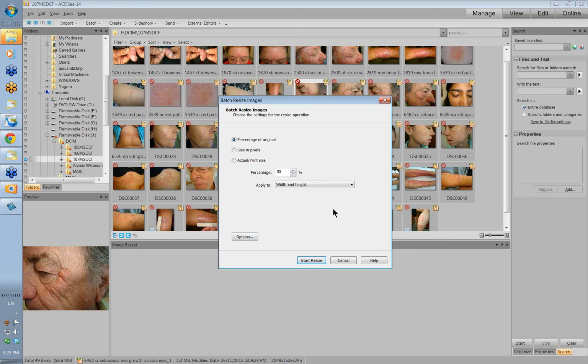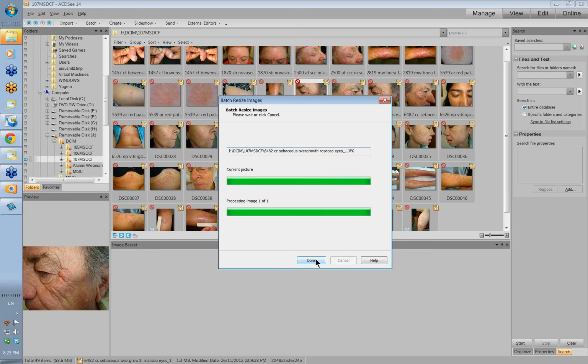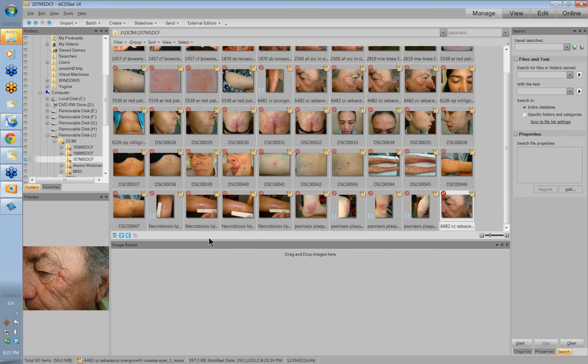Now normally, putting images up in the virtual clinical meeting, we normally want to put them up at somewhere in the region of 500 kilobytes, something like that. So if I resize this to roughly about 60% or something, let's just resize that image. That's it done now. Now the resized one always comes at the end here.